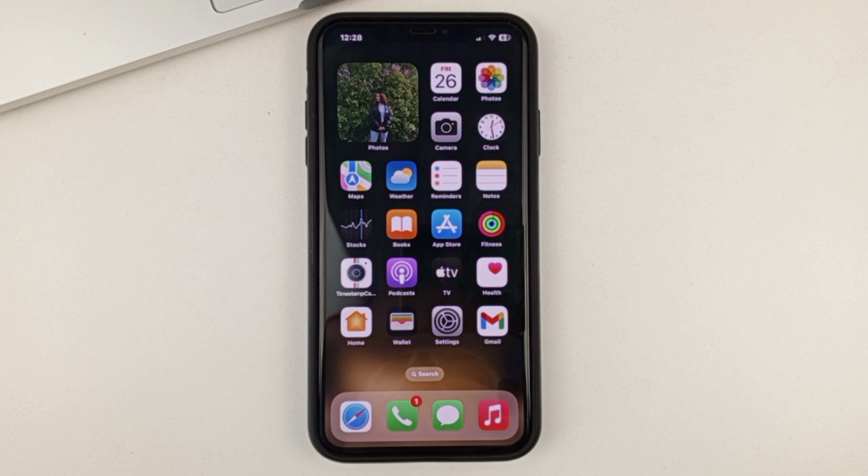And in this video, I will show you and tell you how you can download photos from your iCloud to your iPhone.